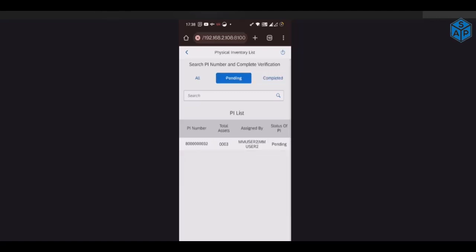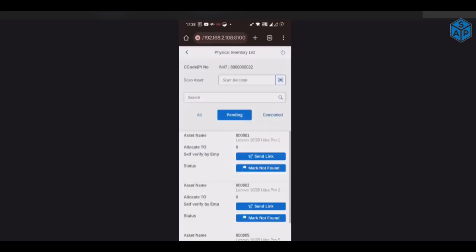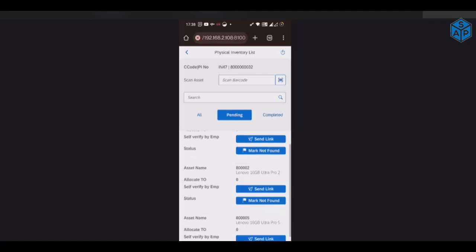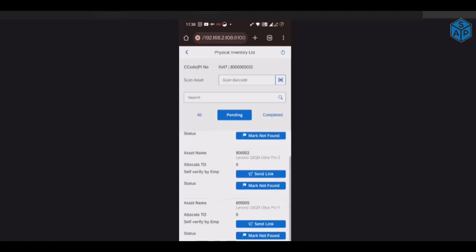From here he can check that this PI number has three assets, and which asset numbers he needs to verify. He simply clicks on this PI number and can check here also. It is just taking time to show. Yes, it reflects. So these three assets are assigned to him for verification. He can simply drill down and check.